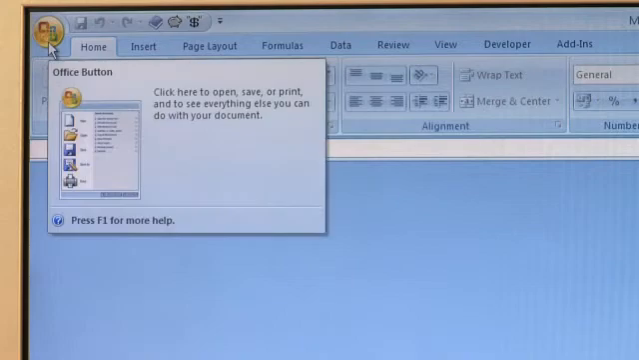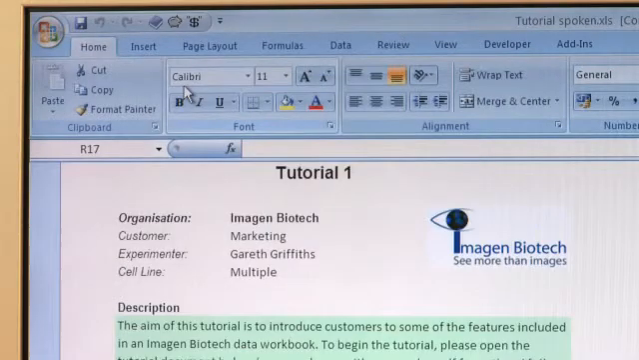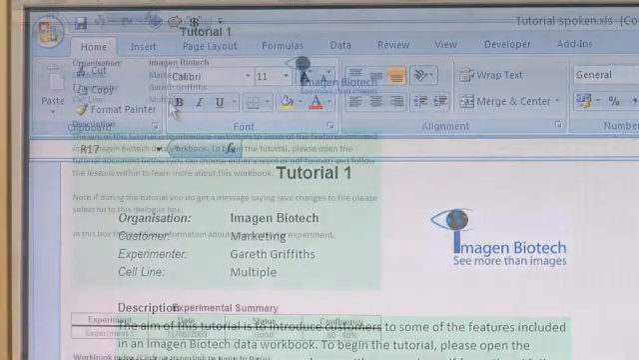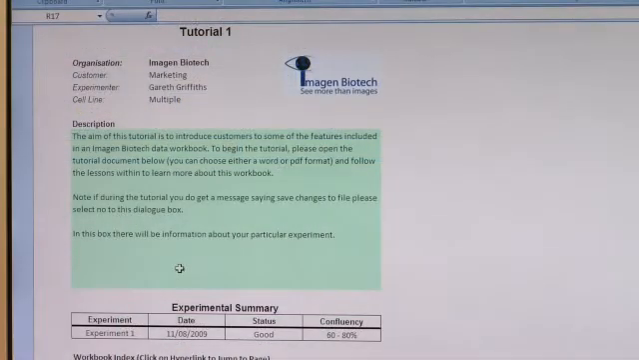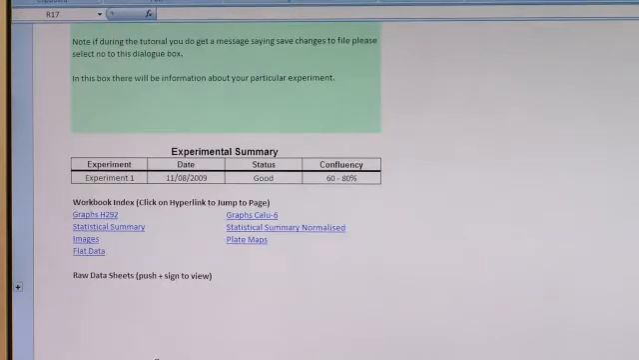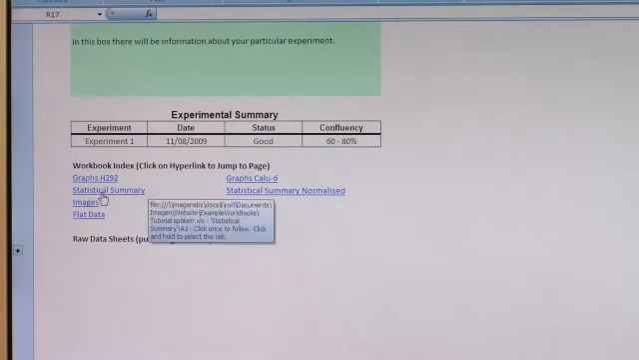When you first open the workbook, the Experimental Details tab will be selected. On this page is a green box which contains the basic information about the experiment and any comments relevant to the results contained within. You will notice that towards the bottom of the page is an index which contains a list of hyperlinks that will take you to the other pages within the workbook.